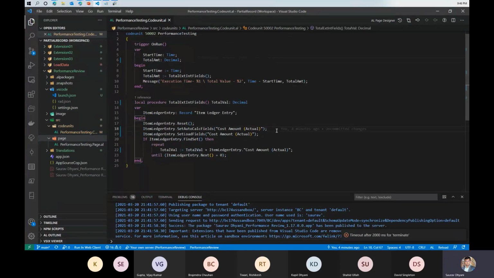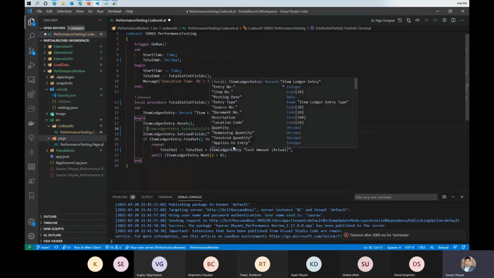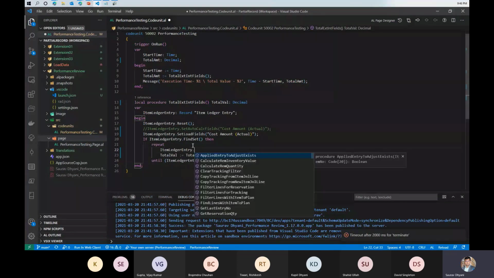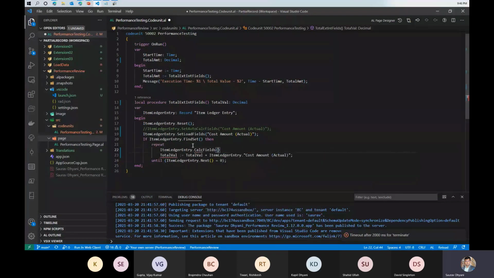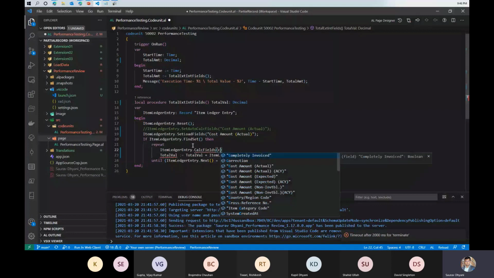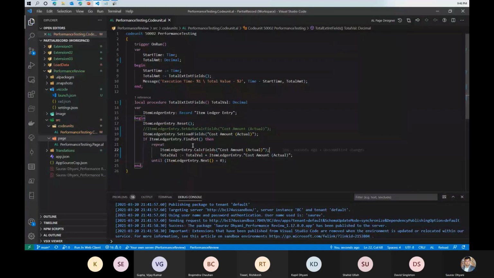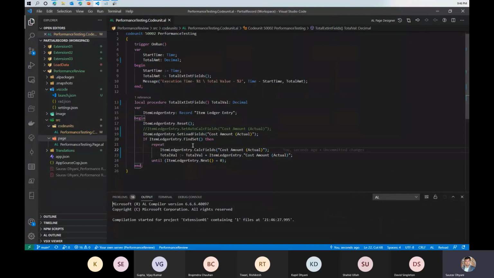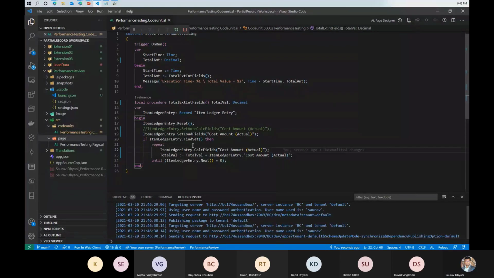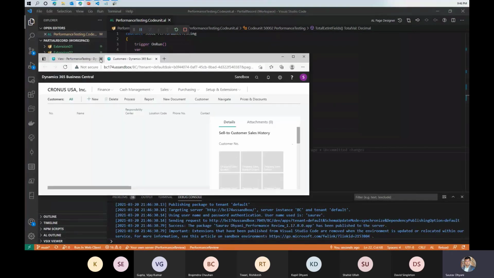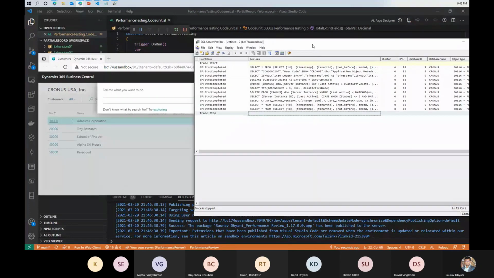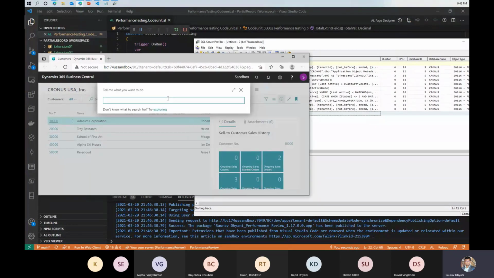Any thoughts, any questions? Somebody want to see what happens when instead of set autocalc field, if I do a calc field on that field? Okay, let's quickly see this scenario also, so that we can compare what happens. It'll take some time, so I'll start it here.